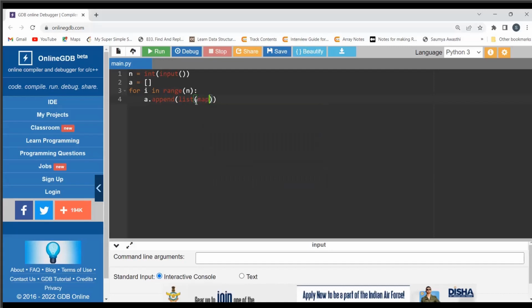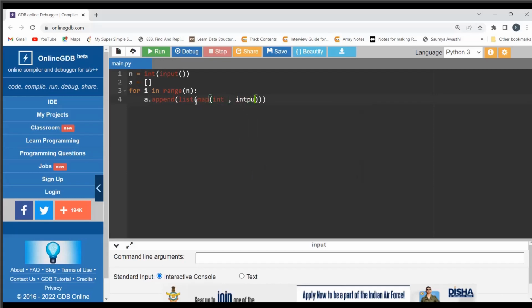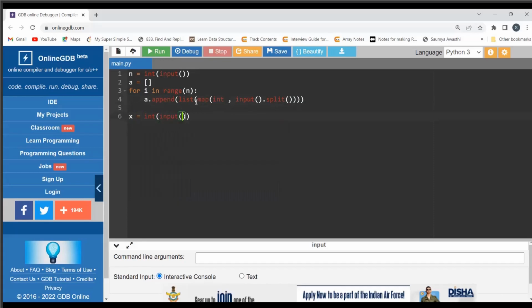So list, map, int, input, dot split. Okay, so the last thing that we're going to get is the x value, right? So we'll be taking this also as input. Okay, so we are done with taking the inputs.